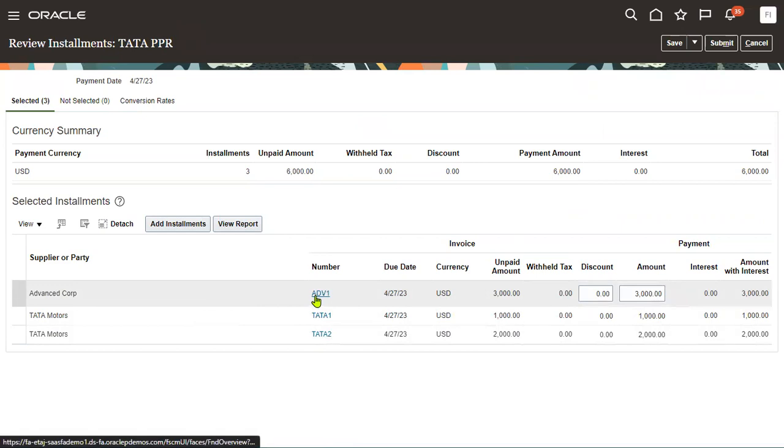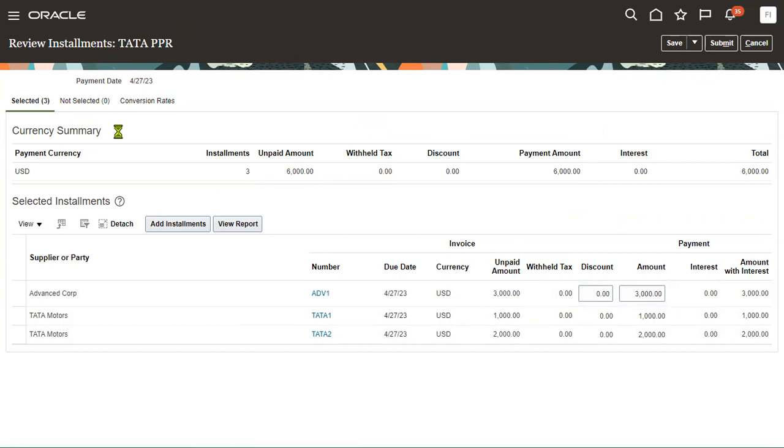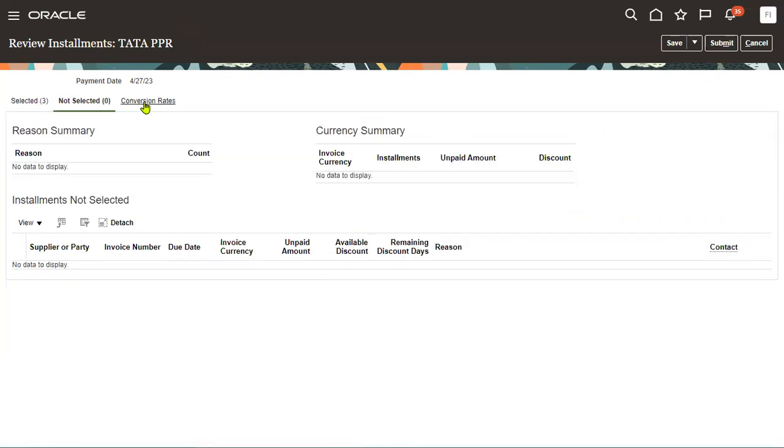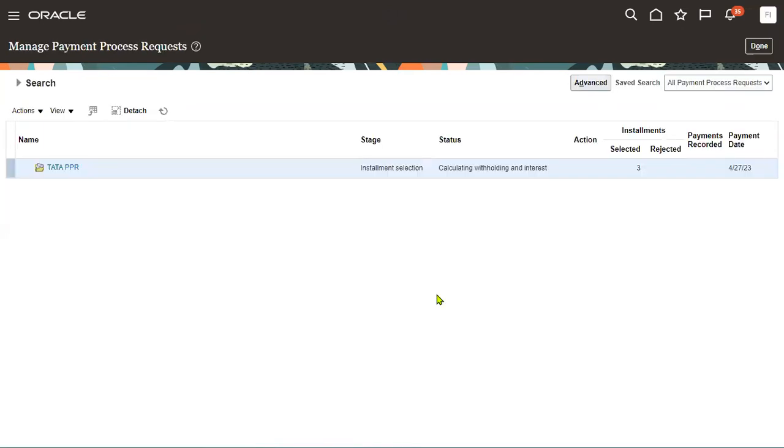This is because of our pay group. You can also find any invoices which are not selected due to our selection criteria, and we'll come to know the reason also. And if there are any foreign currency transactions, the currency conversion rate type we can also find over here. Let's go for submit. We said yes, all the invoices selected is perfect.